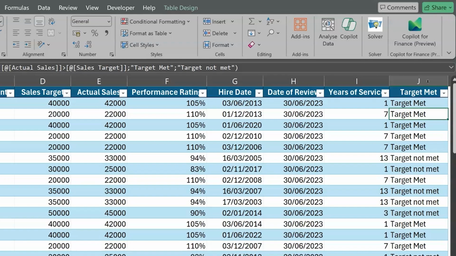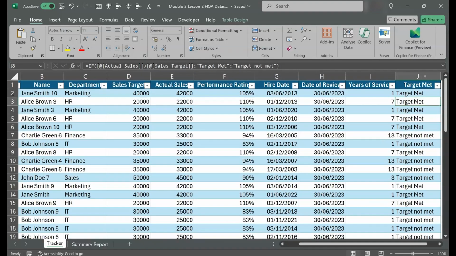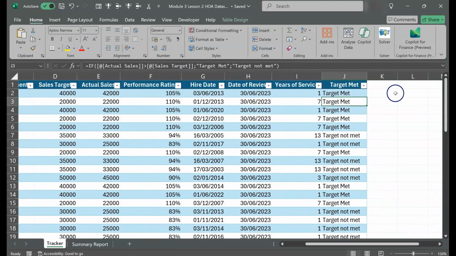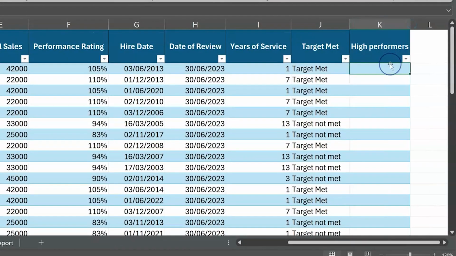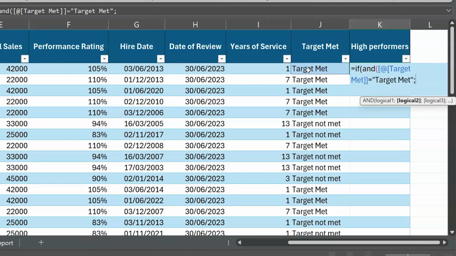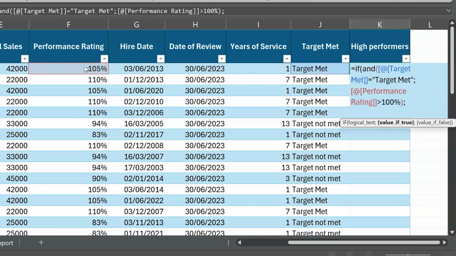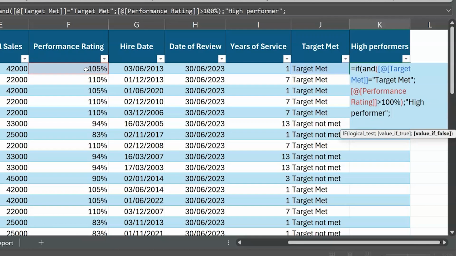Next, we can use the if with an and function to check two conditions. We want to see whether employees who have not only met their sales target, have also achieved a performance rating greater than 100%. So in a new column, let's use the if with the and function. If our target has been met and the performance rating in column F is greater than 100%, return that this employee is a high performer. Otherwise, return a standard performer.